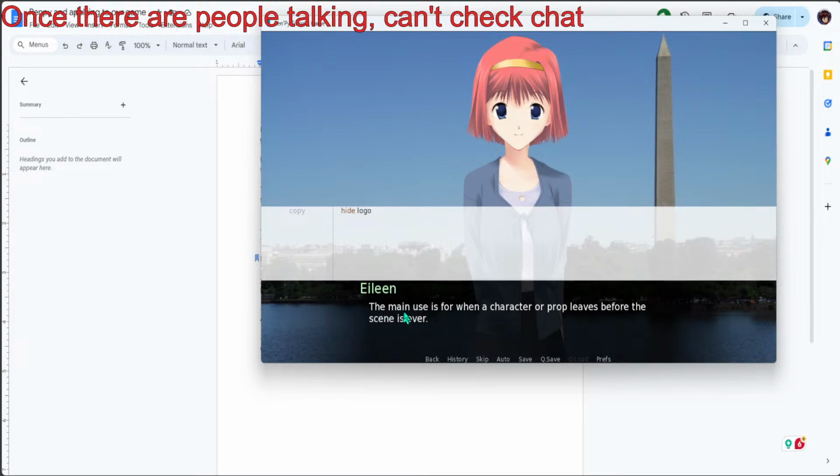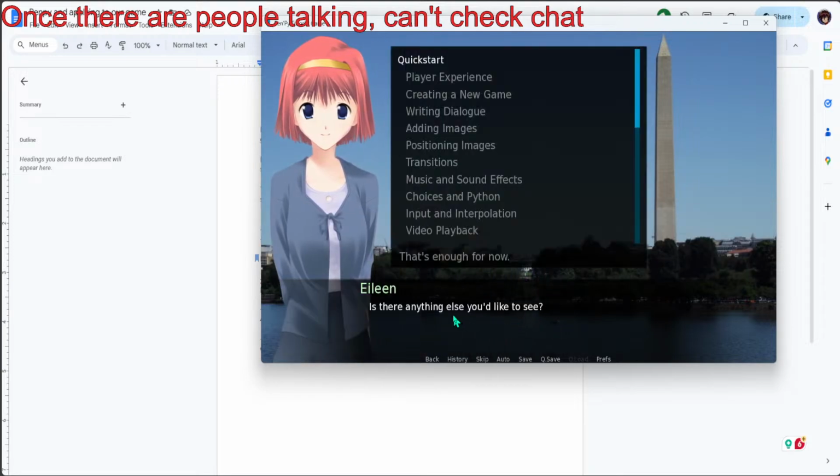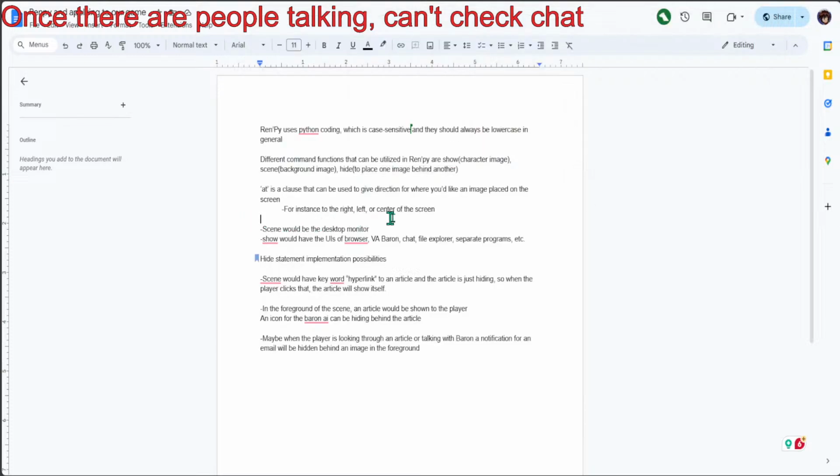Hide is for when a character or prop leaves before the scene is over. Oh, okay, there you go. So if she leaves, it's like okay, I'm done, bye. That's when you use it, right? Right, and then you're just left with the scene, the last frame, I suppose. Exactly. Okay, so that's all it says for its use. So we can add that if we really want to.